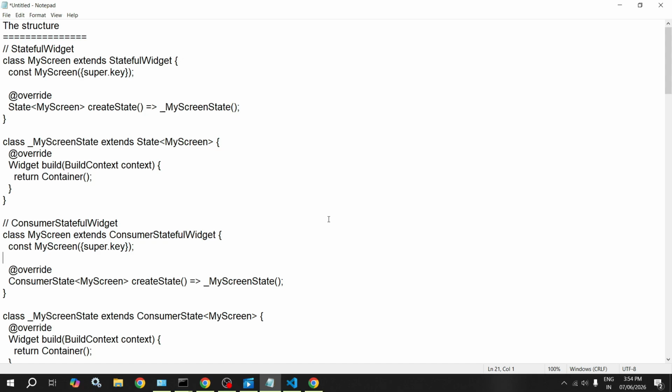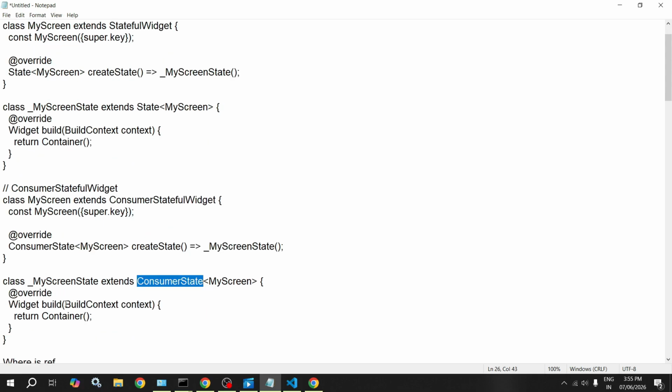The structure: you know that to create a stateful widget, we need to extend StatefulWidget and then we need to extend State. And here we have the build method, which takes the build context. But what about ConsumerStatefulWidget? Earlier we extended StatefulWidget, but now we need to extend ConsumerStatefulWidget. Earlier we extended State, now we need to extend ConsumerState. And the build method as usual will take build context as the parameter.